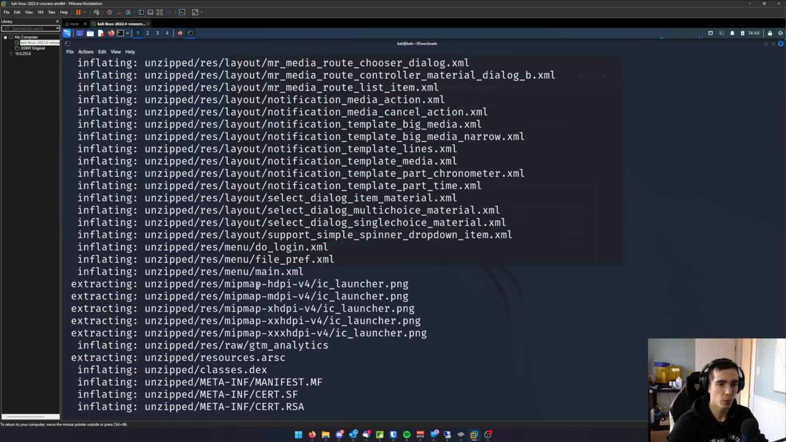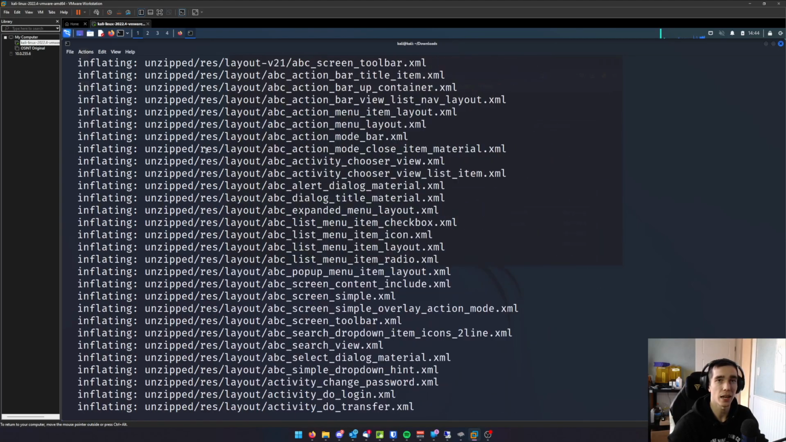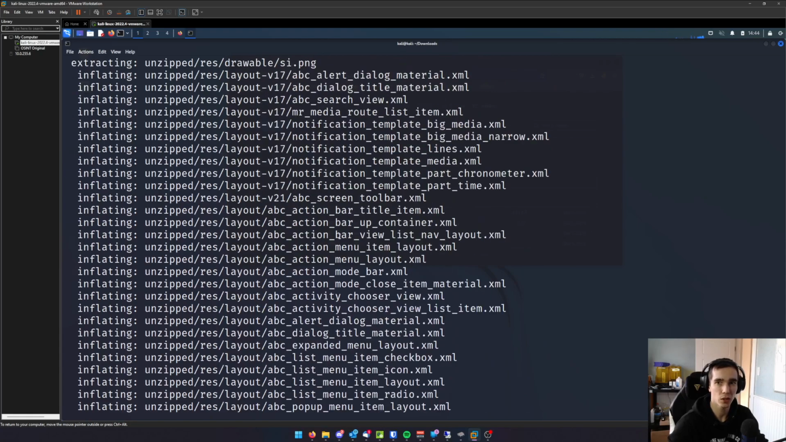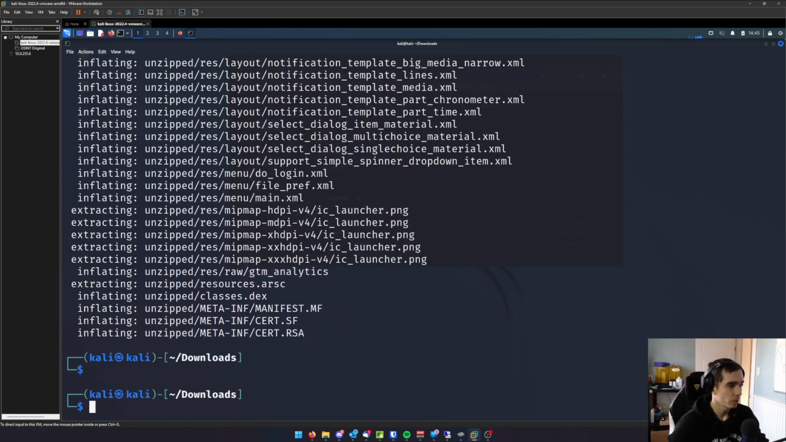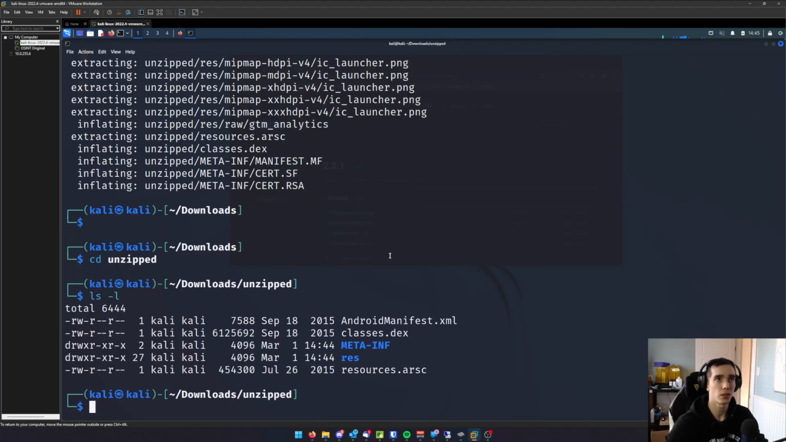And here's a lot of output. This is just all of the different files contained within the actual APK file being extracted. So now that we have it extracted to that folder, let's go to that folder and take a look at what's going on. I'm going to do an ls -l to take a look at what's available, and we can see our Android manifest, classes.dex, our META-INF, our resource folder, and our resources.arsc.